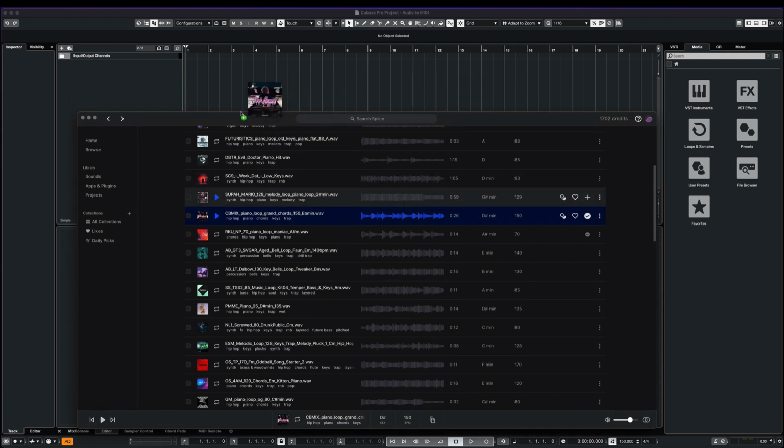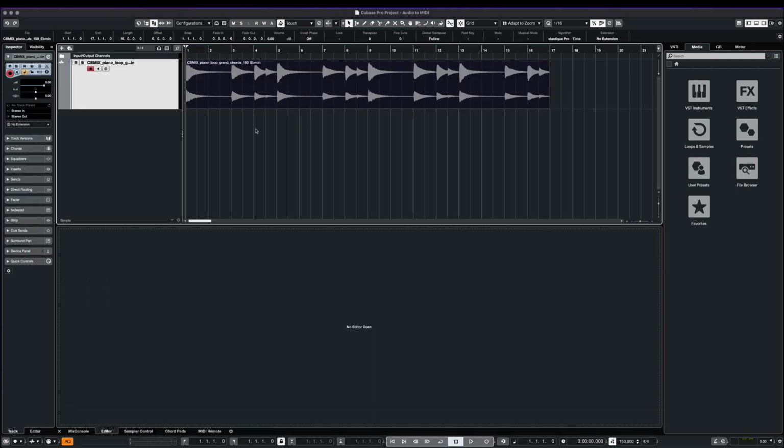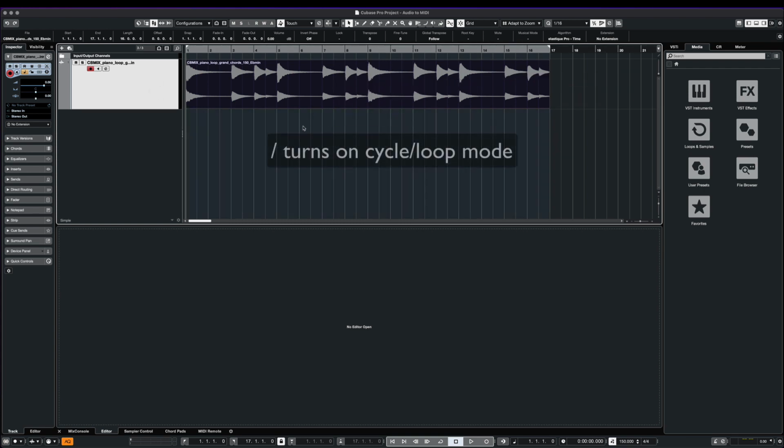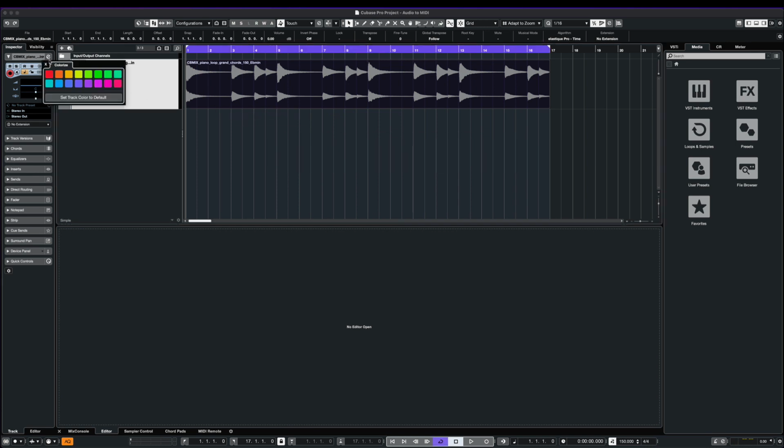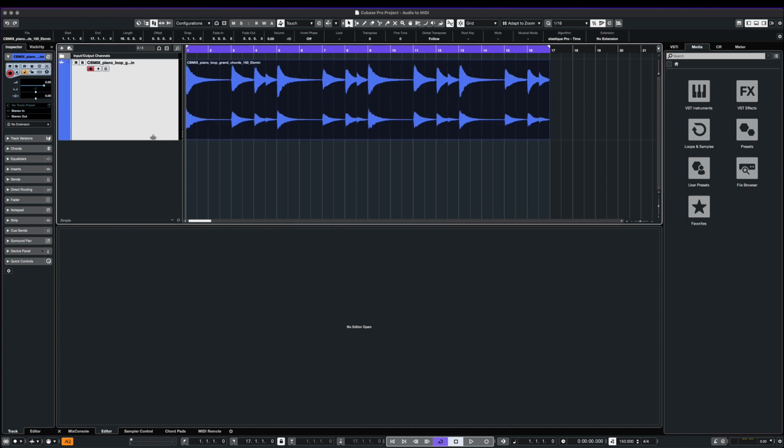We'll start with this loop, which I have downloaded from Splice. We simply drop it into our project, and then we can set our locators. We'll turn on the cycle mode and give it a color. Let's make this track blue. This is a piano chord that's set about 150 BPM. Let's listen to it.